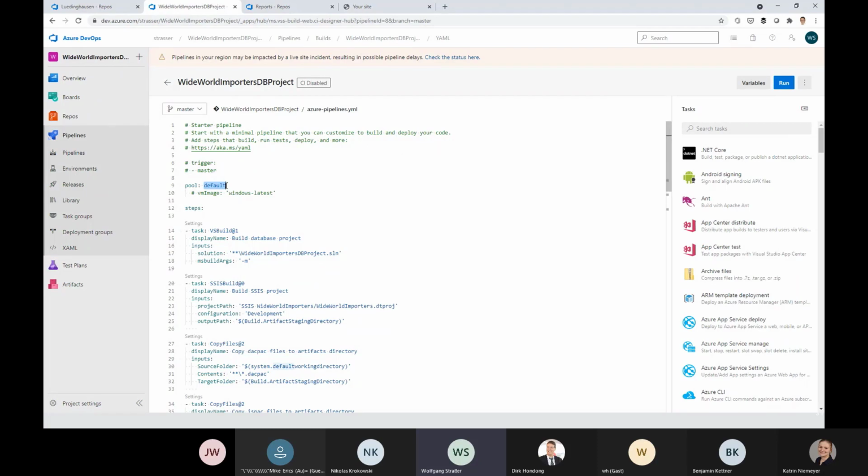What I use is my self-hosted agent. It's using the agent pool, which is called default. And today it contains only 1 agent. And then I've got several steps in there. So the steps and different tasks that are required. The first one is the pipeline needs to build the database project. So check that one solution file and build all the database projects that are in there. I've got 2 database projects, one for the staging and one for the data warehousing.